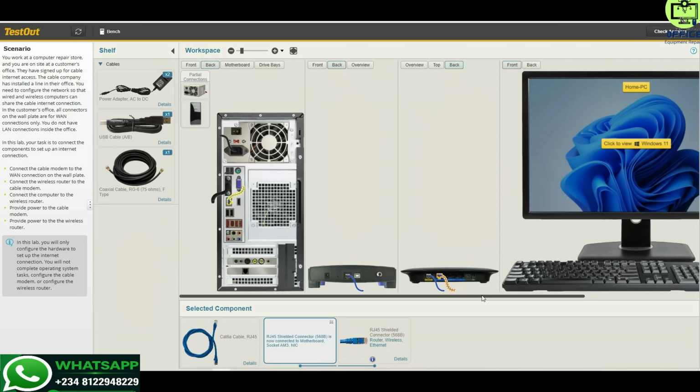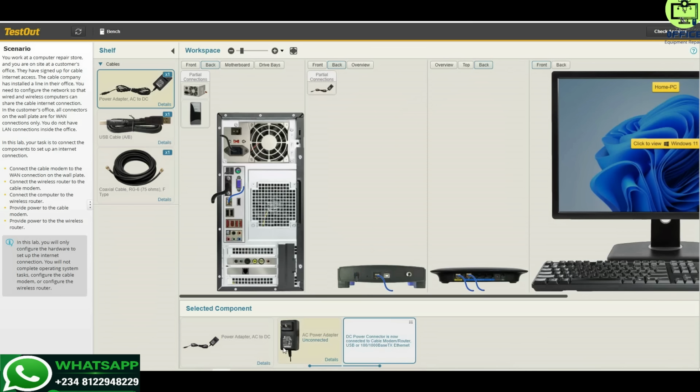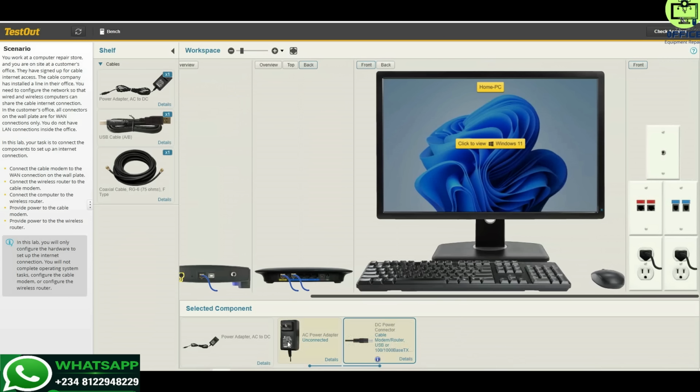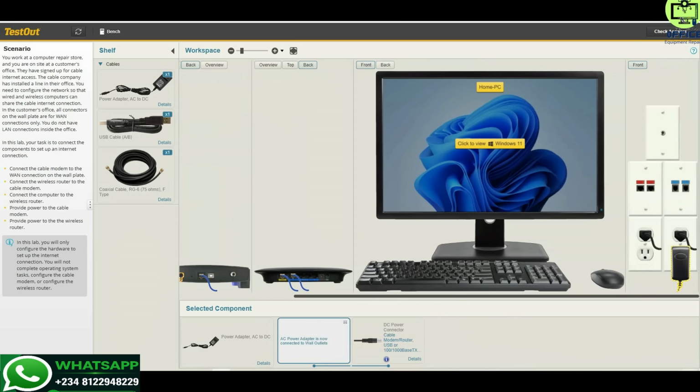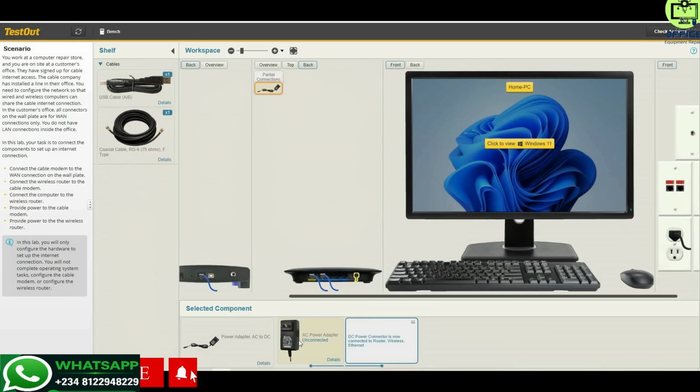Alright, so next we connect the power. So these will go in here, and the other end will come here, will be plugged. Alright, so we take the power cable for the second device. So we'll plug in the power here, and this will go into this port.